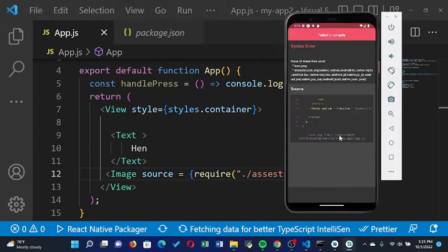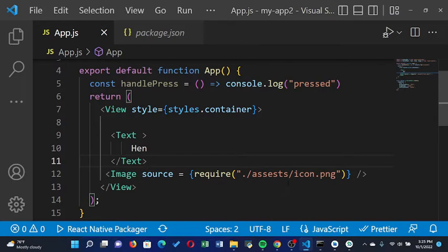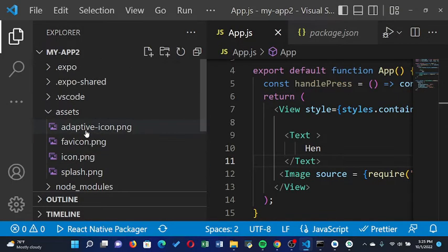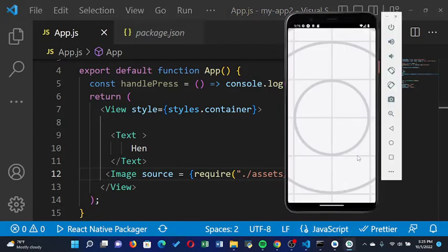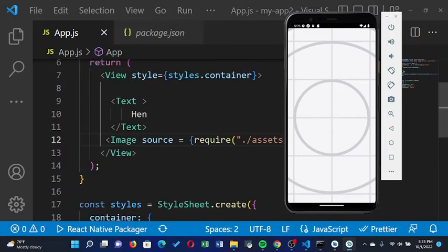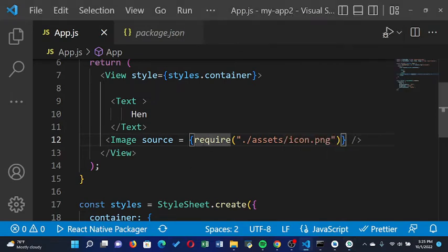Now we are getting an error. It is saying we're having a syntax error. So let's check through our syntax error. If we come here, I might have misspelled assets most likely. Yes, I misspelled assets. Assets is supposed to be spelled like this. So when we come back and refresh, as our virtual device is getting refreshed, we can see that our image has been placed onto the screen. This is the icon image that has been placed onto the screen.